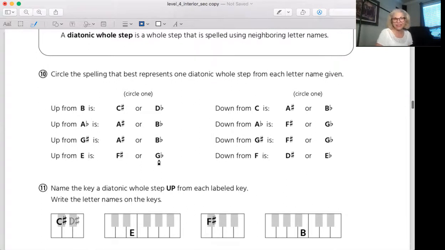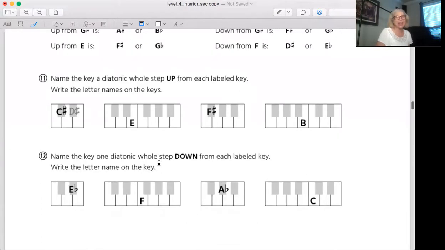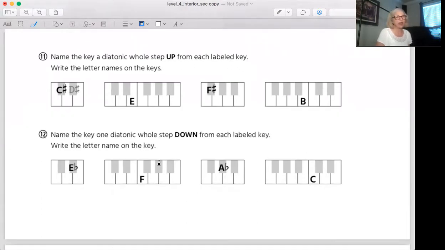Section 11, name the key, a diatonic whole step up from each label key, and write the letter name on the keys. You'll notice section 12 does the same thing in reverse, writing the key or naming the key that is one diatonic whole step down and writing the letter name on that key. Pause the video and complete sections 11 and 12.